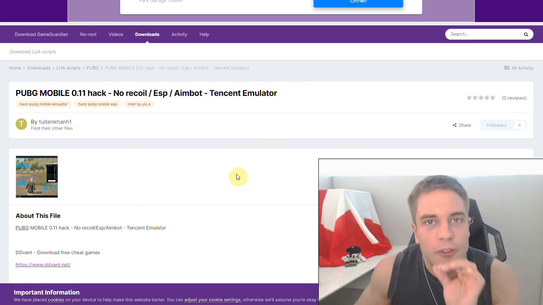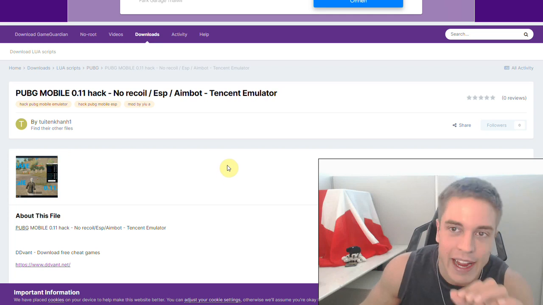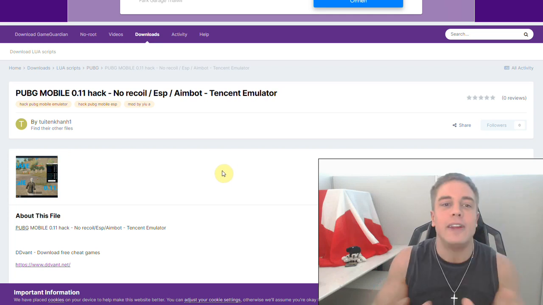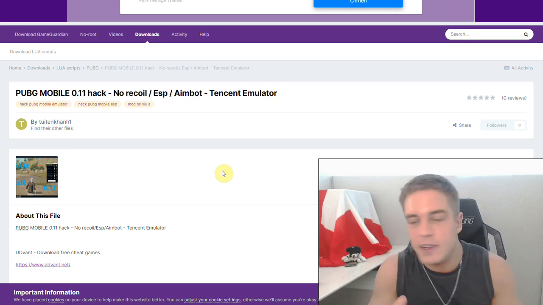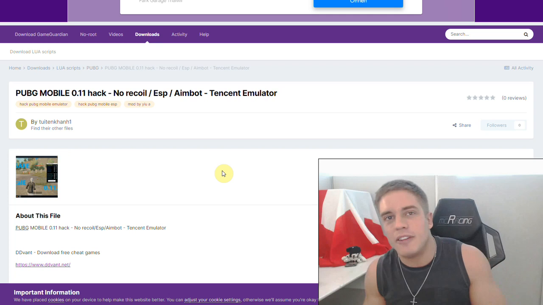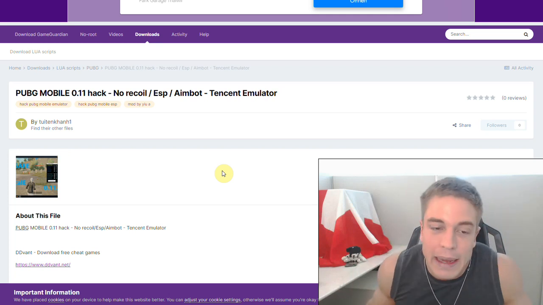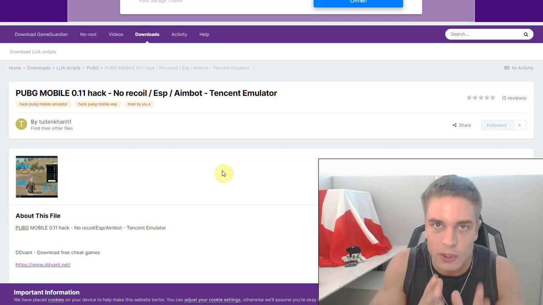Very important, follow the download instructions on the download page. To the point. Very, very important. If you do something wrong, for example, you download a mod, you install the APK file, but you don't install the OBB, you might get automatically banned. Okay, just please follow the instructions.